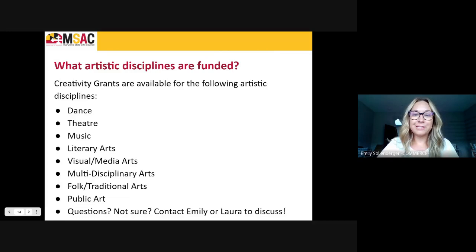What artistic disciplines can be funded? Literally just about anything can be funded through the Creativity Grant in terms of disciplines. The way we break them down is between dance, theater, music, literary arts, visual media arts, multidiscipline, folk and tradition, and public art. And if you're not really sure where you fit in here, you can always contact myself or Laura, and we can walk you through what the best fit for your program or your project might be.